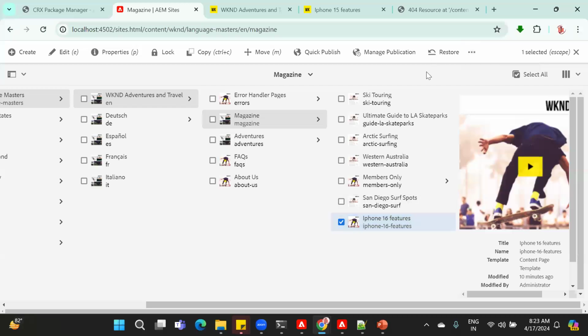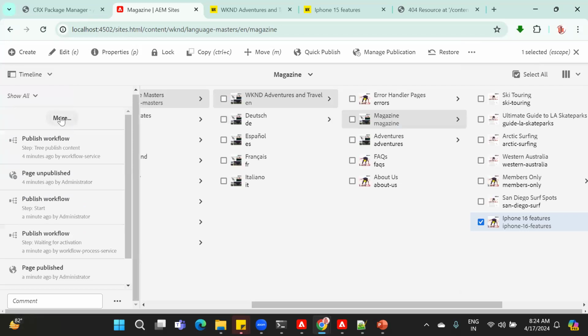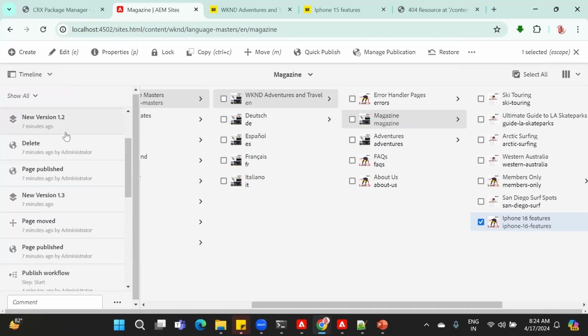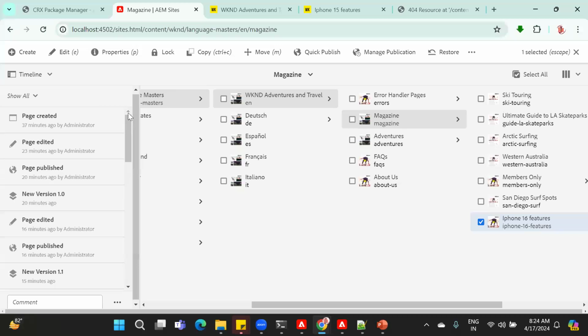So these are the options available. We can even check the logs of this page. Let's say multiple members are modifying this page. We can check the logs by selecting the page, clicking this dropdown, and selecting timeline. See, these many activities are done on this page. This is my local server, so all the logs are with the admin, because I have logged in as admin. Page created 37 minutes ago by administrator. Page edited 23 minutes ago by the administrator.